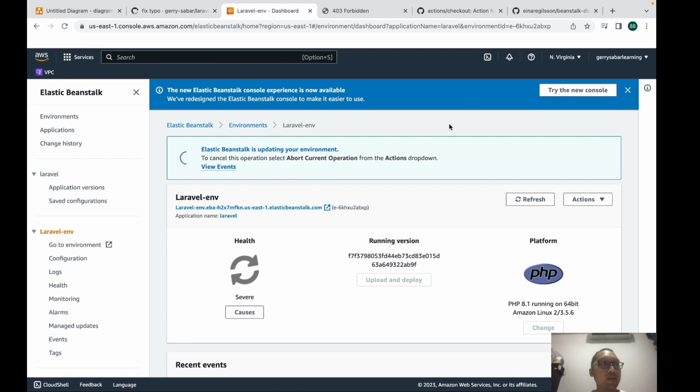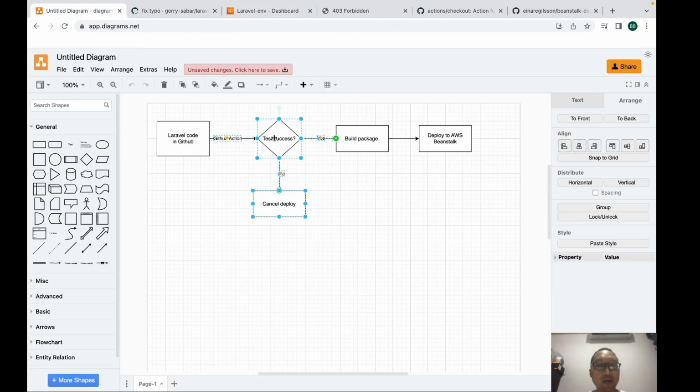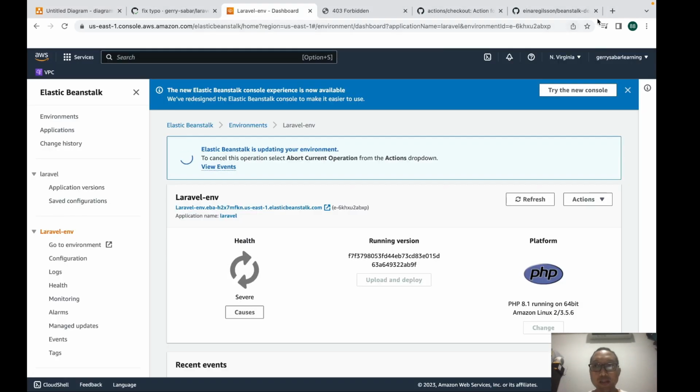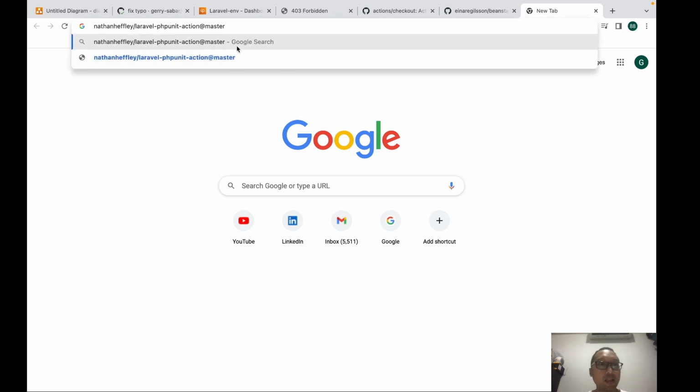And meanwhile waiting, we are discussing further about the test success in this space. For the test in this staging, we will need another library from GitHub Actions, and the library we will use is named Nathan Hefley Laravel PHP unit master. So I will search it in Google. It's Nathan Hefley / Laravel PHP unit action at master.